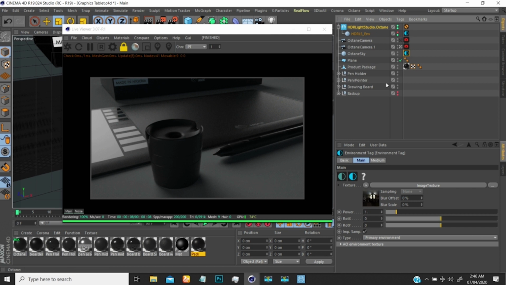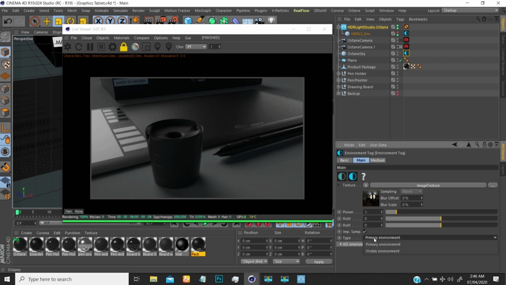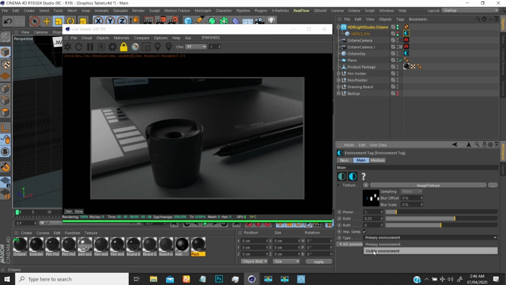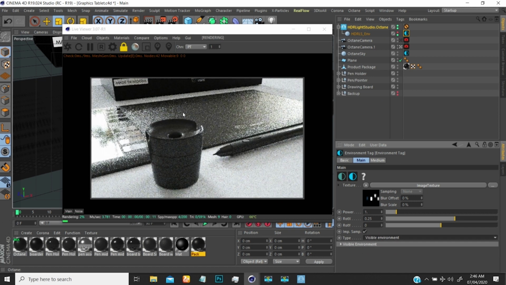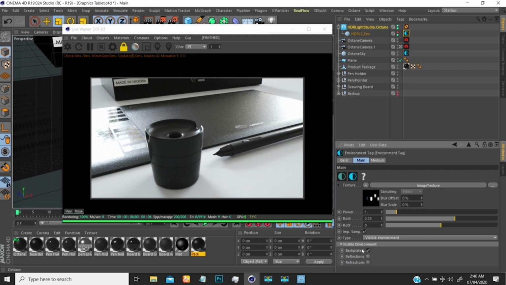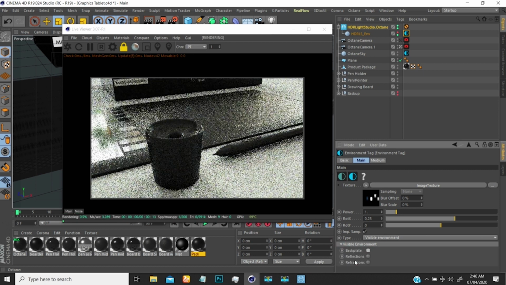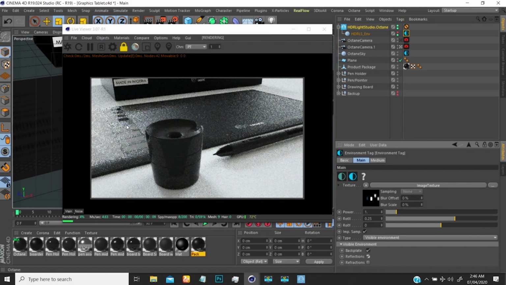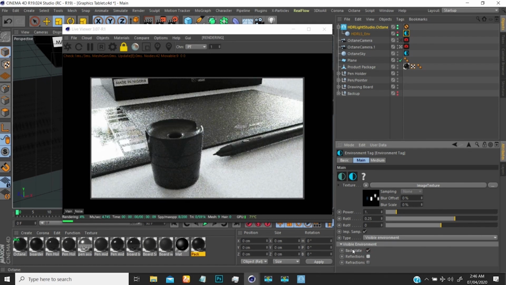If I bring this one that has the sky object, I can make it primary and make this other one visible. That means this is what's going to be visible in the scene, and this one will not be visible. For the one that will be visible, we can also set what we want it to affect. Do we want it to affect the back plate or not? Do we want it visible in reflection? You can also make it visible in refraction, so if you have a glass object, it will show.